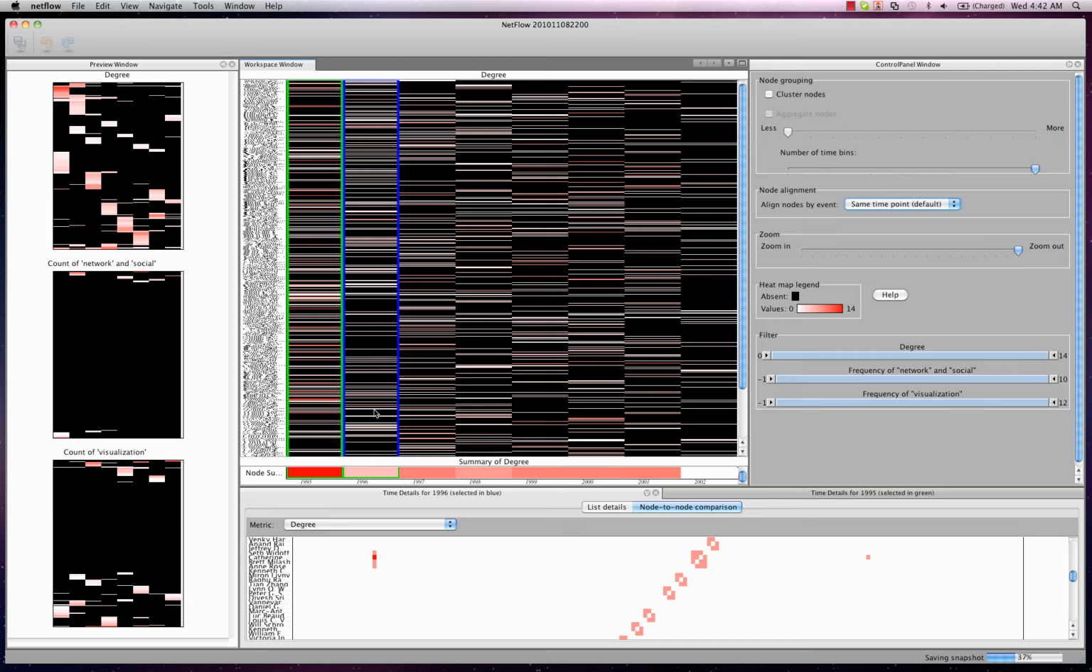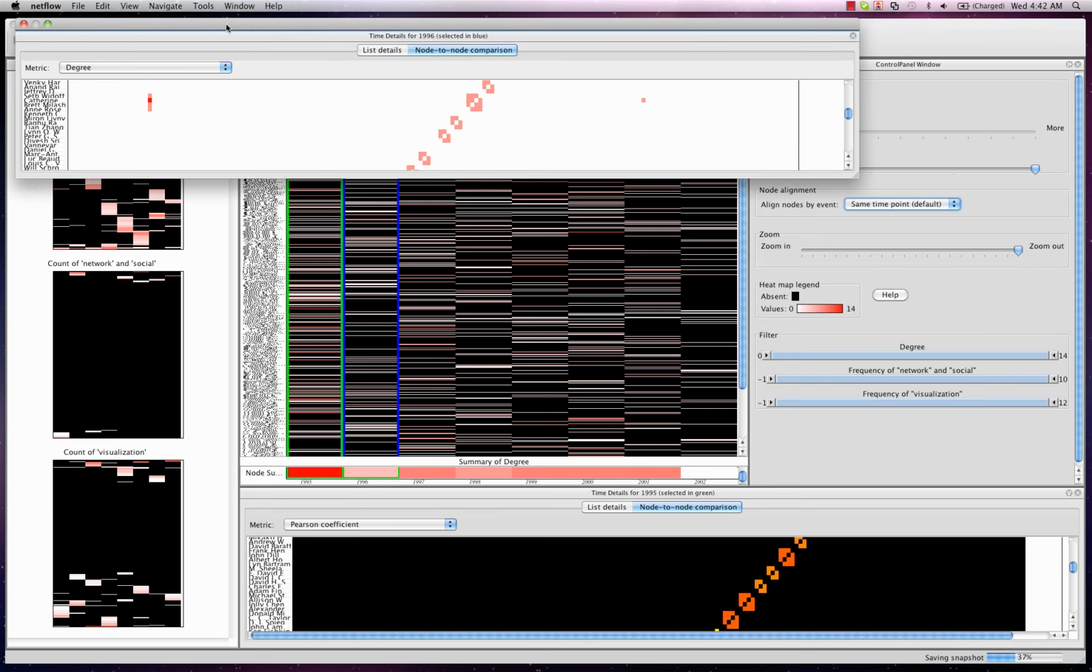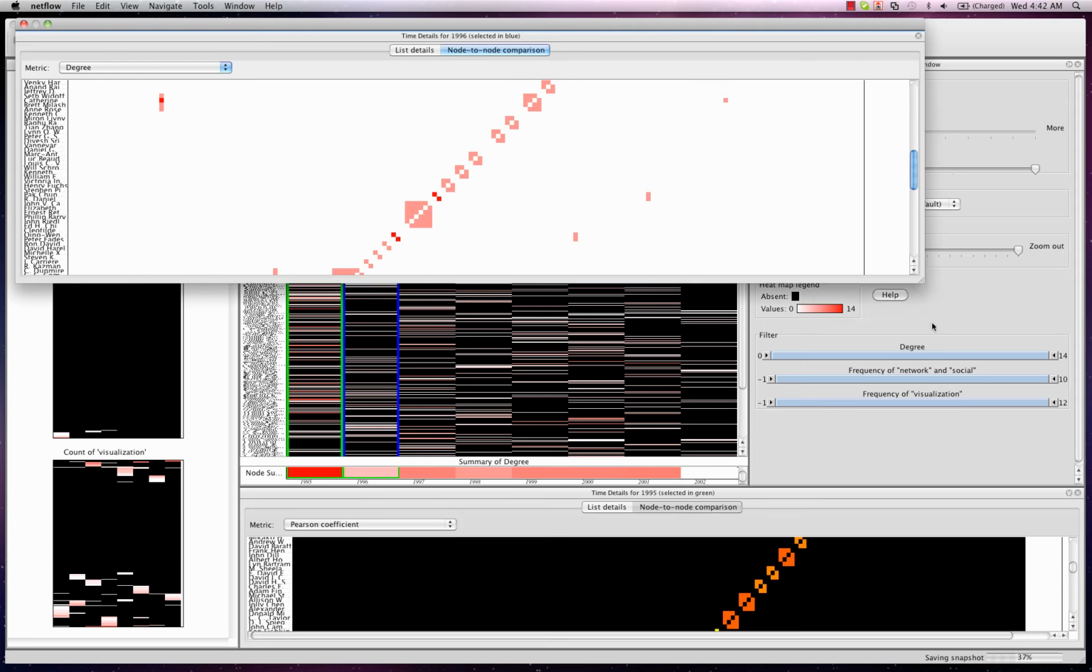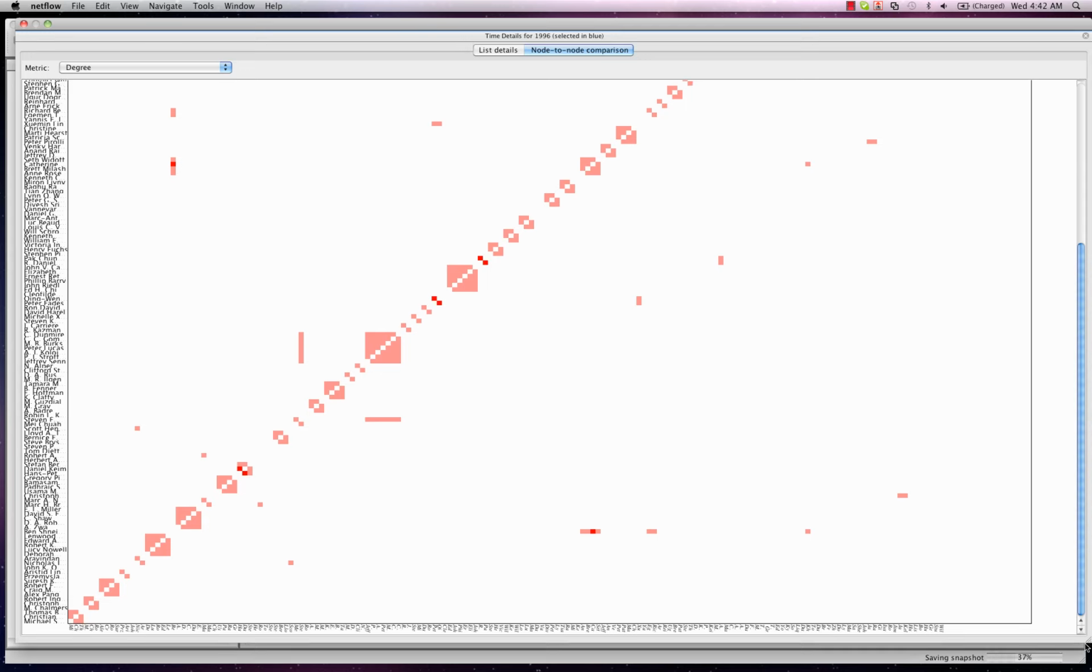A benefit of the NetBeans platform is we can pull windows out of the main GUI and expand. Doing so allows us to better see the adjacency matrix. The node-to-node comparison is an adjacency matrix for that time period. The pull-down allows the user to select what metrics they want to explore for that time period. We have degree, word count, Pearson coefficient, cosine similarity.